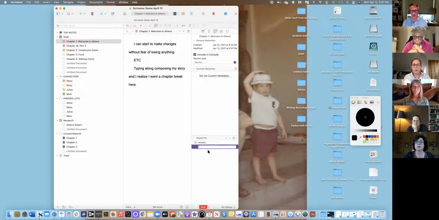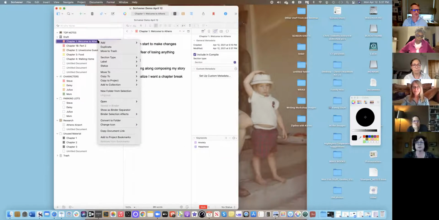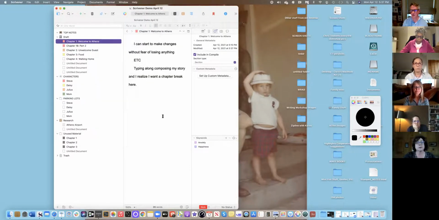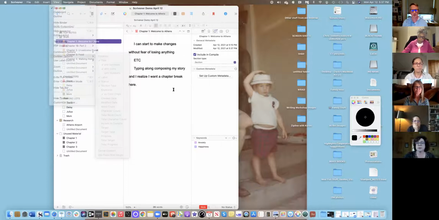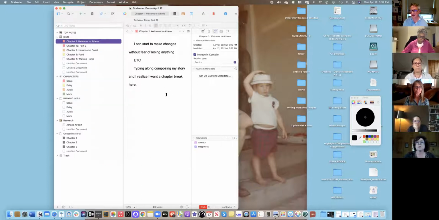Does it show up in a menu somewhere, or do you have to manually put it into each card? I think, let's see. I don't really remember. I would do a search on keywords, outliner option keywords. Yeah, I'm not really sure, but I know that you can do that.